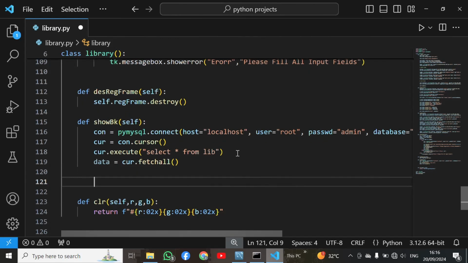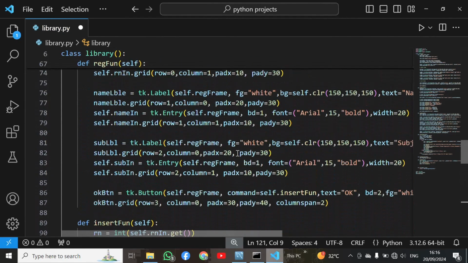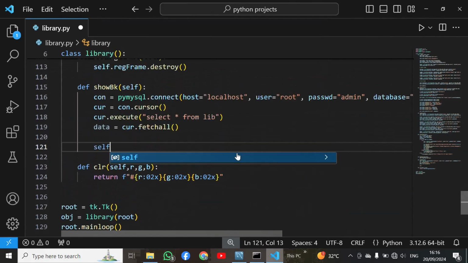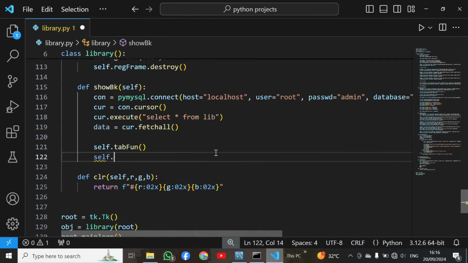Now I have to insert all these values in our table. First, if we have any previous values, then we have to delete them first. So here I have to use self, but first I have to call the function. Our function is the tab function, so we call self dot tab function, and now here I will call self dot table dot delete. Now we have to delete all data in this table. So I will use static for all.